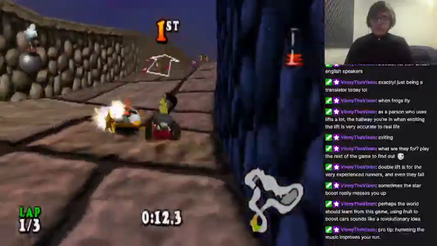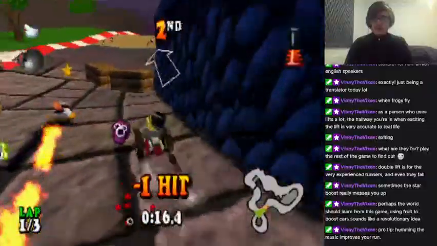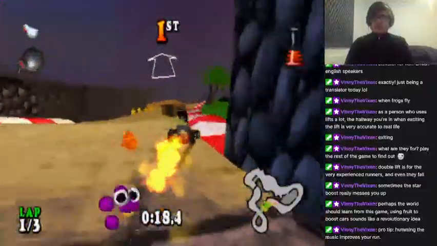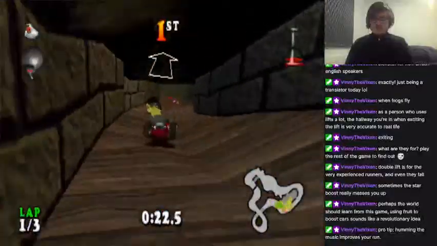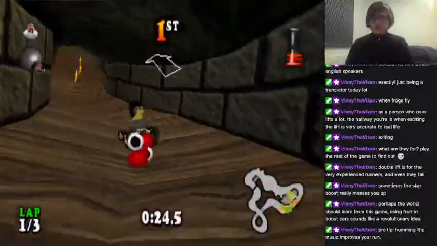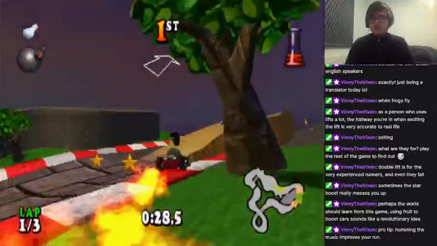Honestly, using the music cues helps me know how good a race is. So obviously if you get to a certain point and the music is at a certain point, you'll know roughly how well you're doing, if that makes sense.